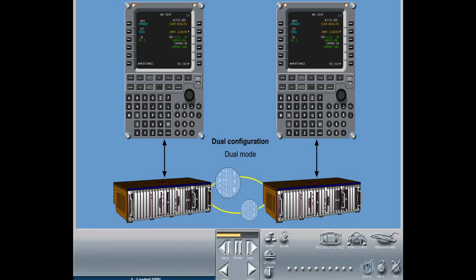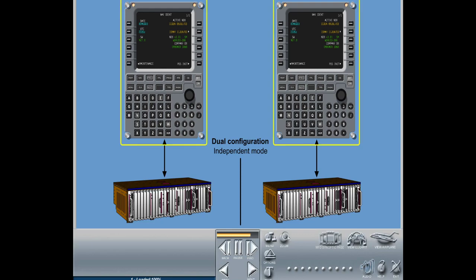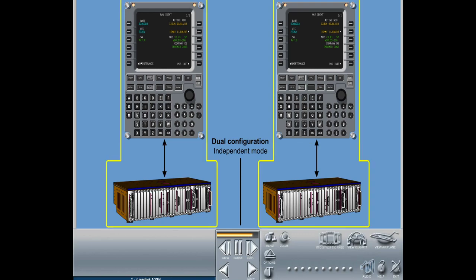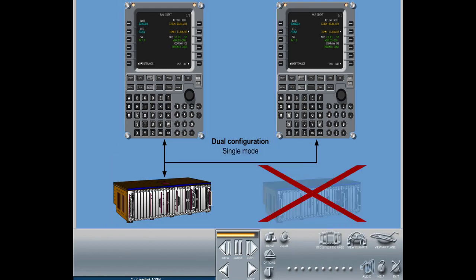In case the FMS is unable to operate in dual mode for any reason, it will either operate in independent mode or in single mode. In independent mode, each MCDU controls the on-side FMS. And in single mode, both MCDUs will be connected to one FMS, one at a time.